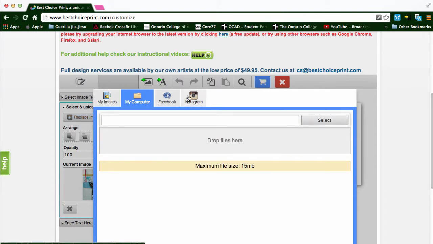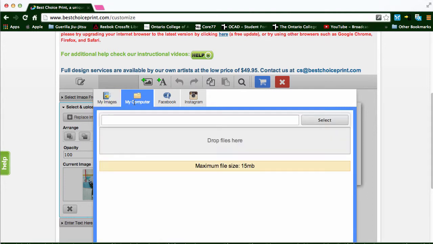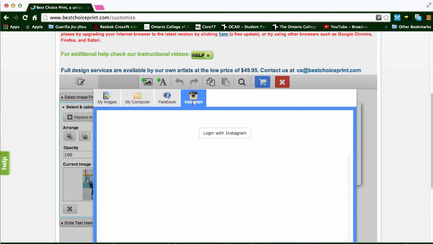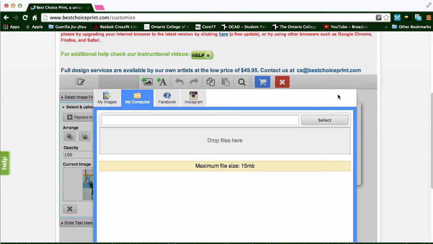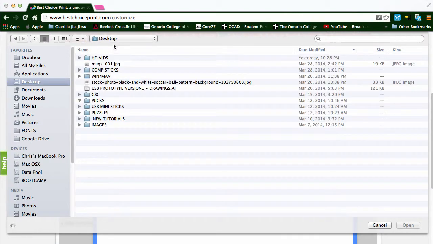So you can see here we have four tabs. You have the My Images, which allows you to select images from previous orders if you're a returning customer. The My Computer tab, which is pretty straightforward. The Facebook tab, which allows you to log into your Facebook account, and you can choose a photo from an album within your Facebook account. And next to that is the Instagram, which is quite similar to Facebook, so you have to log in and select the image from your Instagram account. But for the sake of this tutorial, we'll just hit My Computer and select the image from our desktop here.